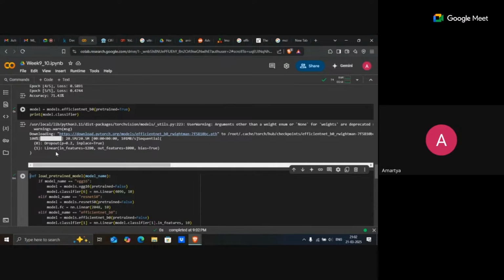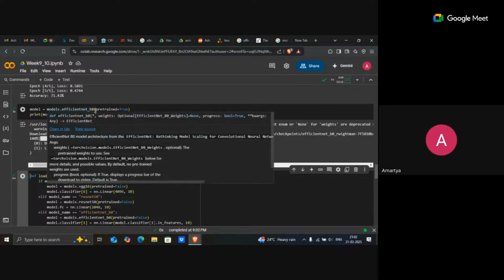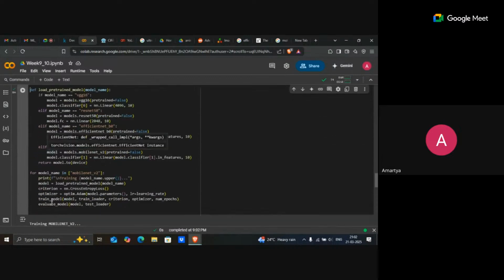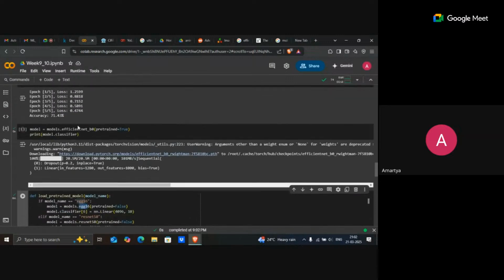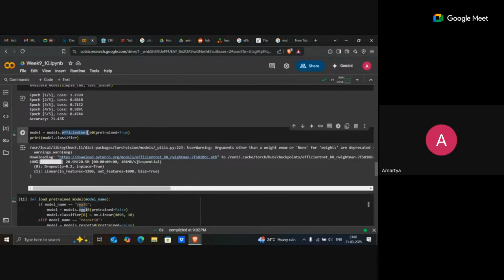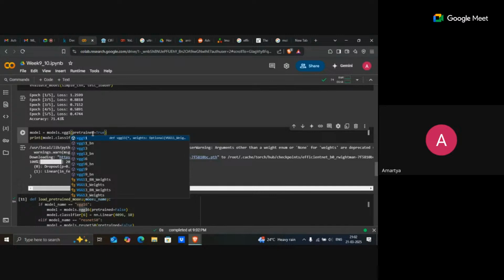We may not remember everything at that time, so we can just check model.classifier over here. Here this linear layer is this one, and instead of EfficientNet, we can check something else like the VGG16.